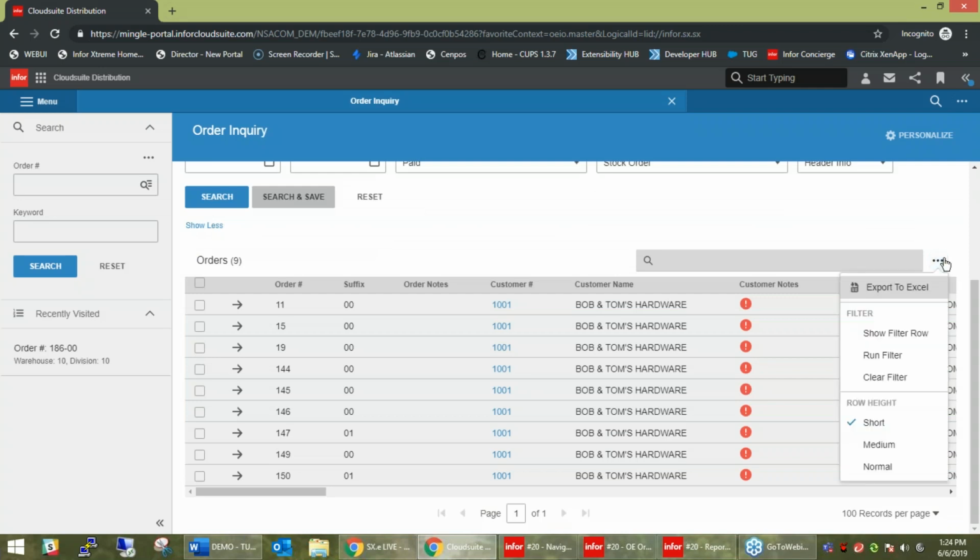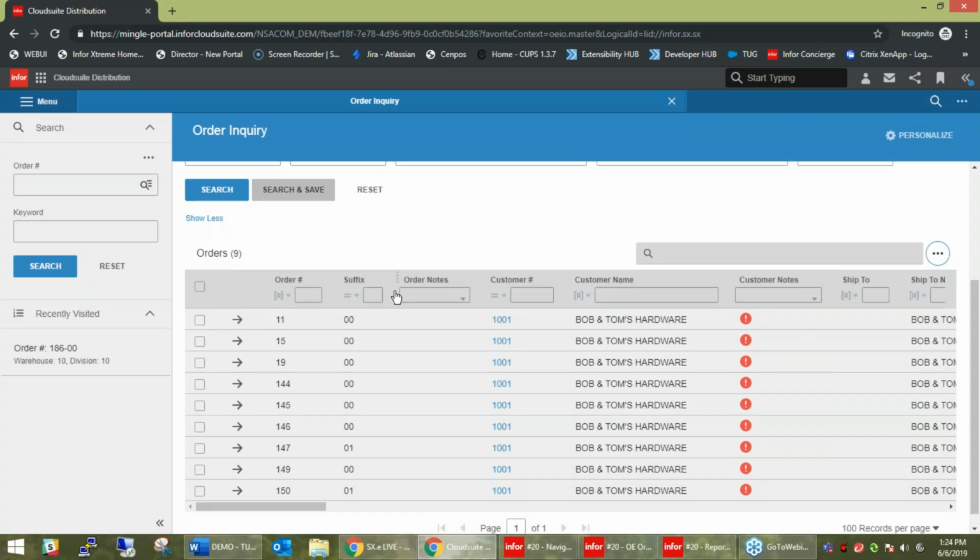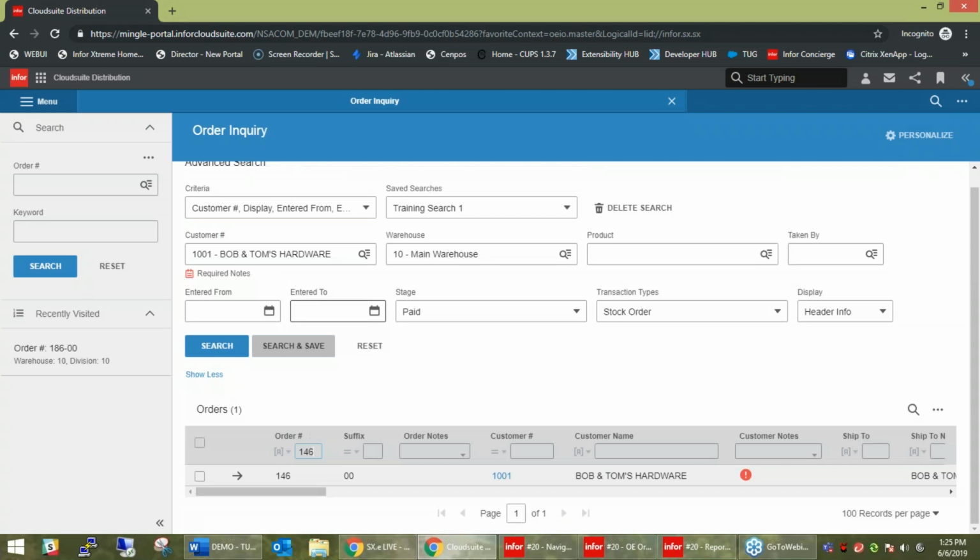Another way to search for something more specific is to click on the 3 dots and hit show filter row. This isn't the best example, but again, I'm limited with my data. Let's say I'm looking for order number 146, and I don't want to look anywhere in the grid. I just want to look in the order number column. So I just enter 146 and enter, and there it would be.